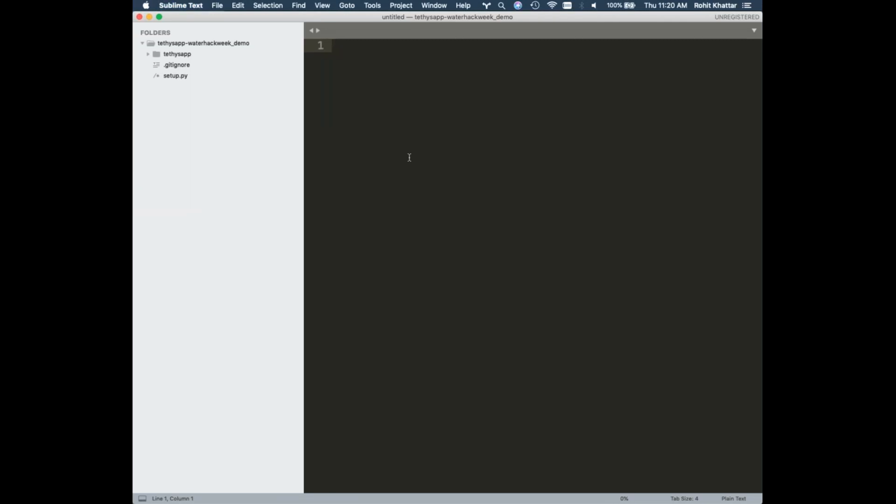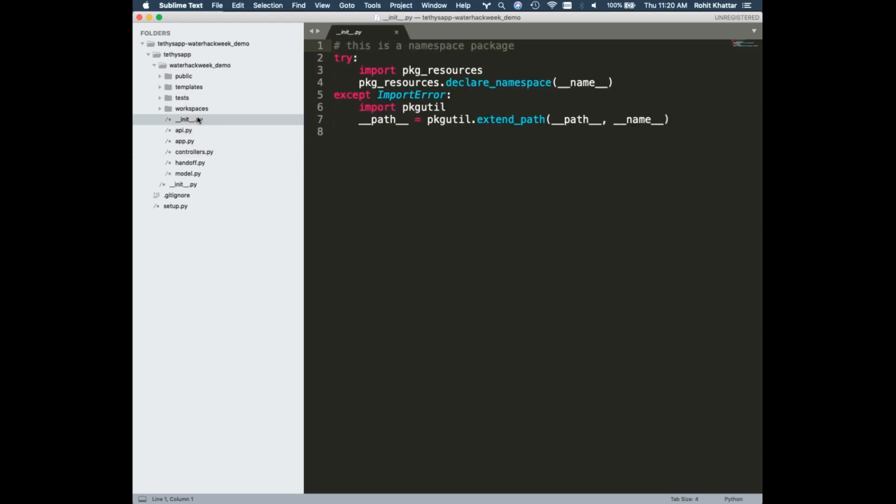Okay, so I don't think I can make this size bigger, but this follows the same layout that we saw on our slide. We have a setup.py file, and then along with that we have a few directories. We have an init.py in almost every directory.